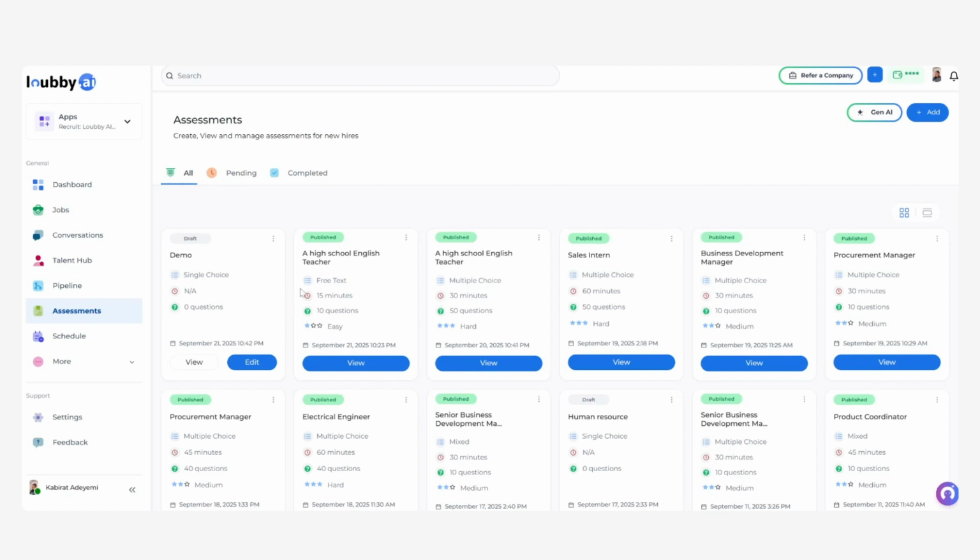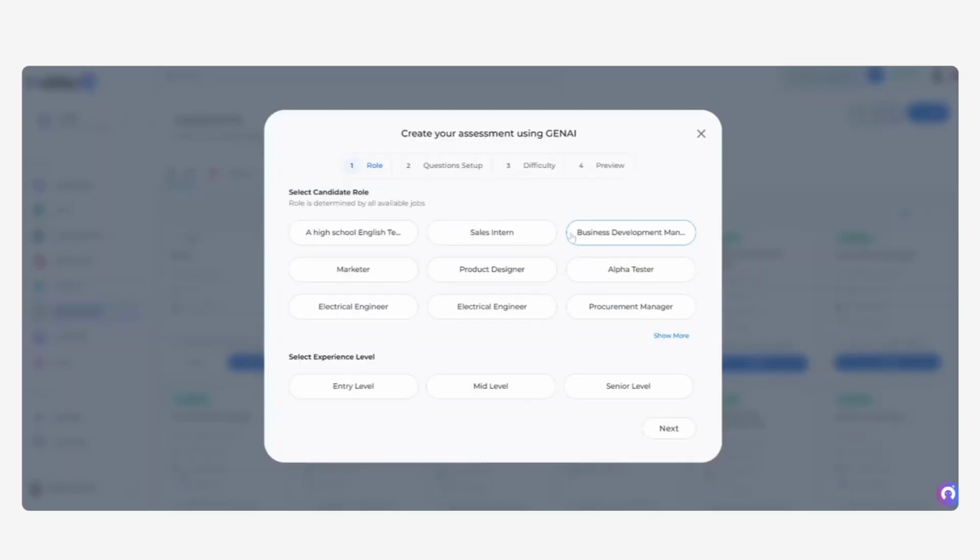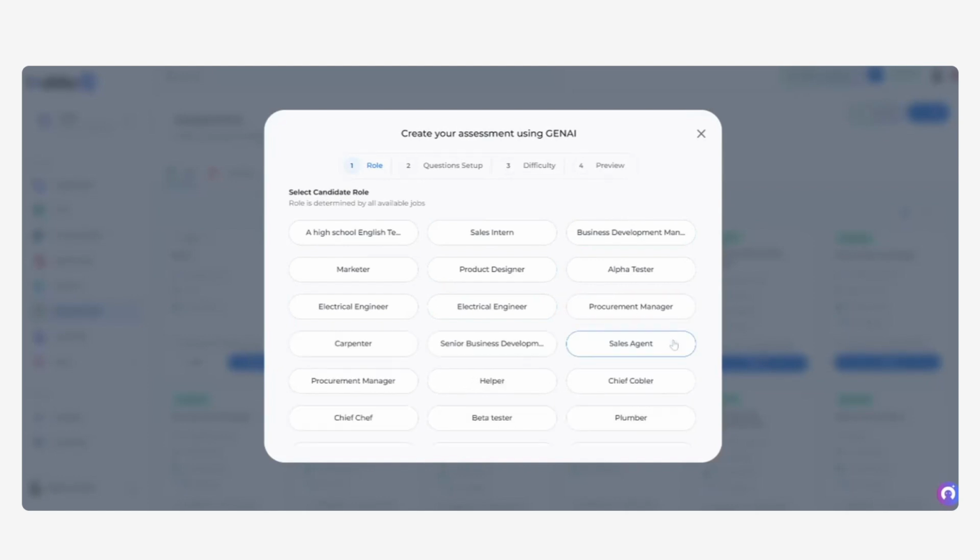Now, the second method, Generate Assessment with AI. Click on the Generate AI button. A modal will appear where you can select the job role the assessment is for. For example, Sales Intern.